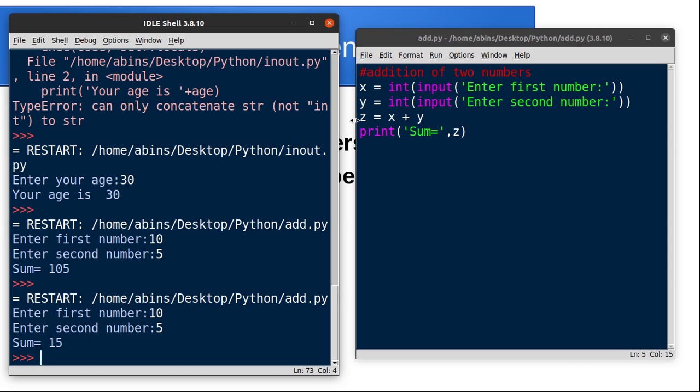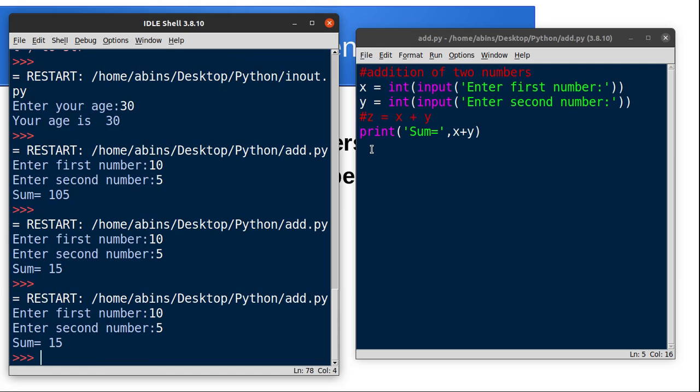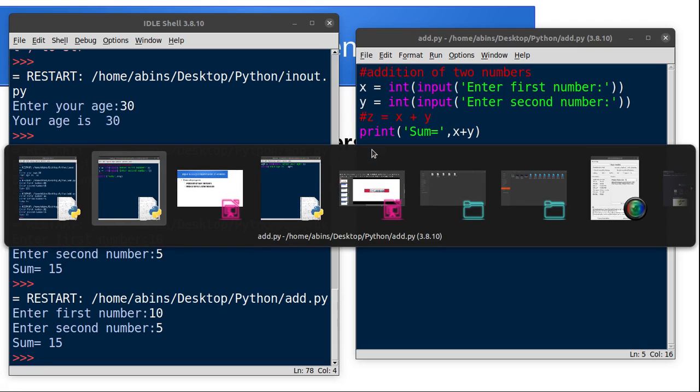Again, instead of this line, we can directly give the expression in print statement. So x plus y. This code also works. Control S, F5. Enter the first number 10 and second number 5. So 15. So this is the program for addition of two numbers using Python.